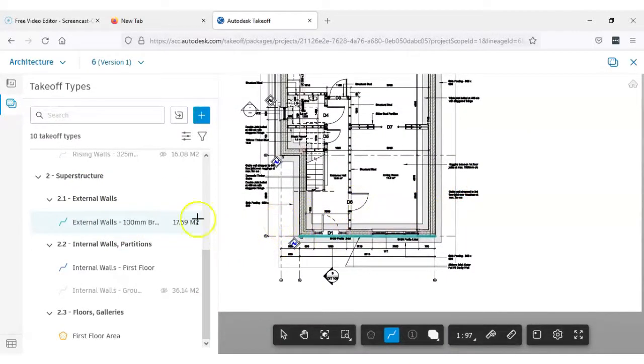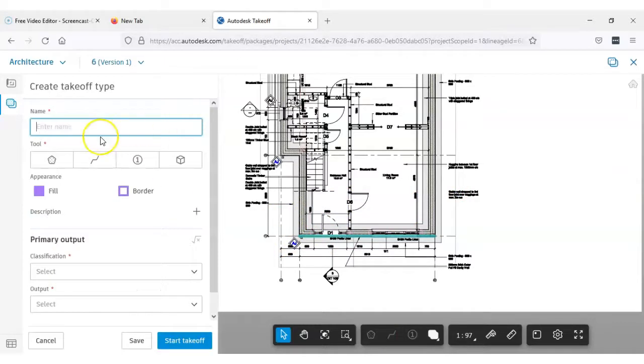So let's add another item here. This time it's going to be create external walls. Let's keep it the same kind of format. 100 millimeter block work. Okay, I could divide it into inner leaf, outer leaf, but let's just lump them all together because it doesn't really matter. It's still a part of the external wall, whether it's an internal leaf.